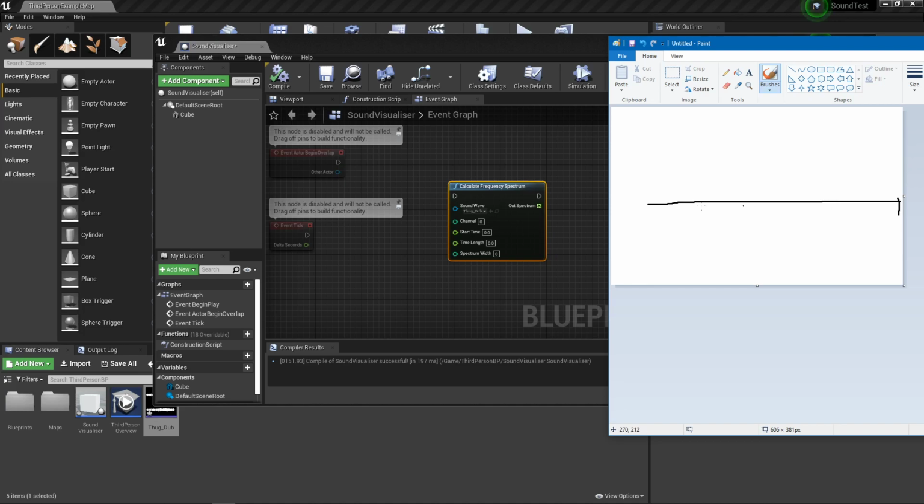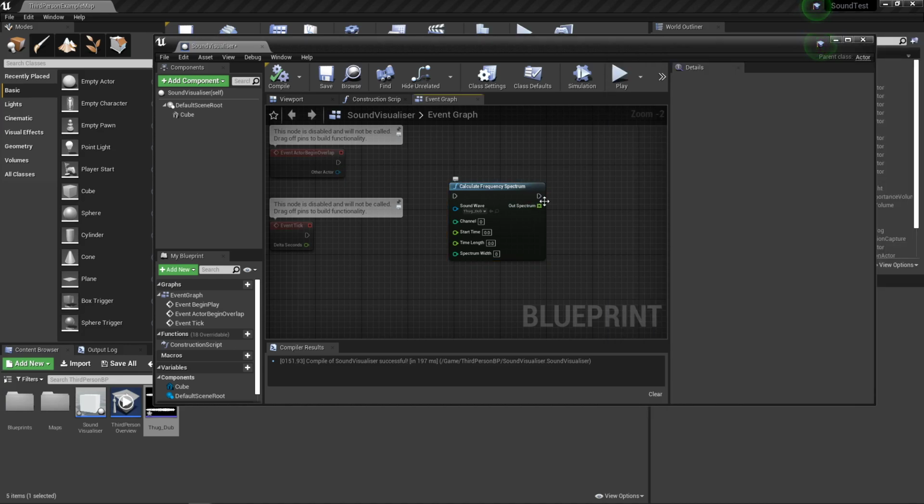if this is, say, an MP3 file, a complete song, start time will ask you from where do I need to sample this, and the time length is this. So it is going to sample this, probably is what I think. And it's going to output a spectrum.